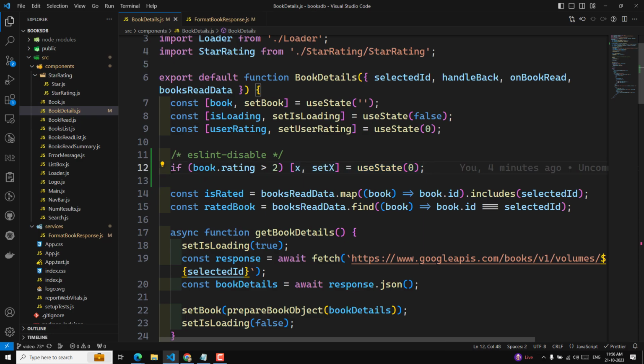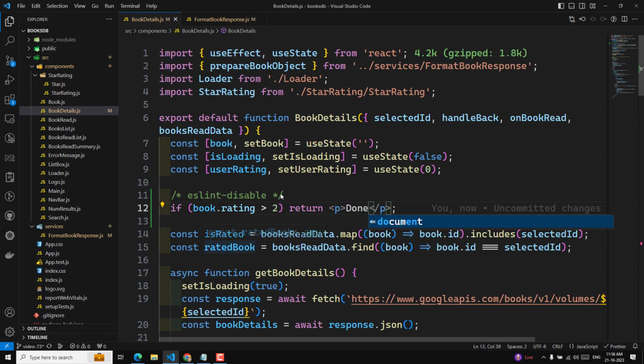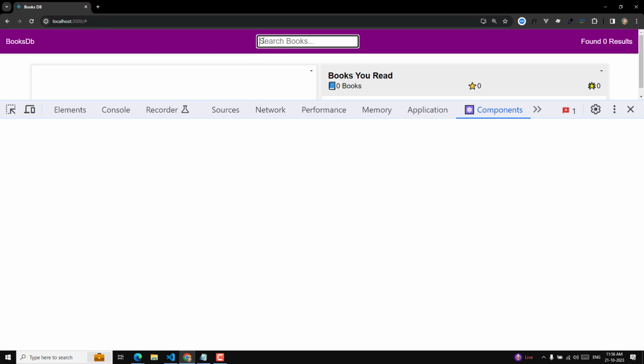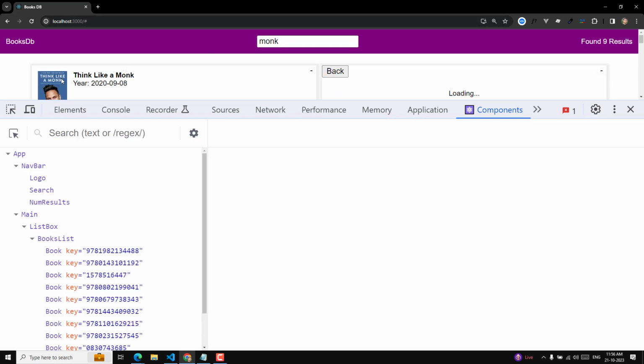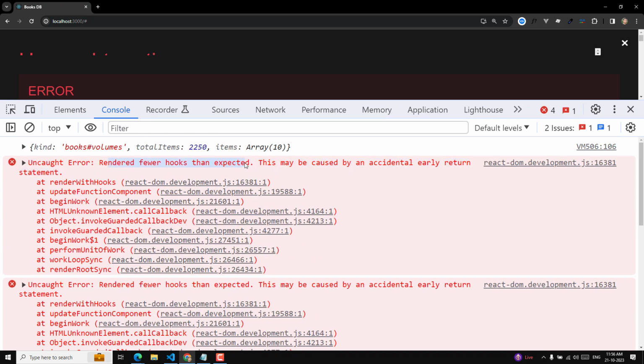The other thing I want to explain is early return. For example, let's say if it is true, then I will return a paragraph or anything. From here onwards I am stopping. That means if book.rating is greater than 2 and the condition is not false, then another useEffect will be created, so 2 extra hooks will be created; otherwise it will stop from here only. This is our simple example, and if I click on this one, again the error came. This time the error will be different. Why? Because it rendered fewer hooks than expected. In the initial render, I think 5 hooks had been created.